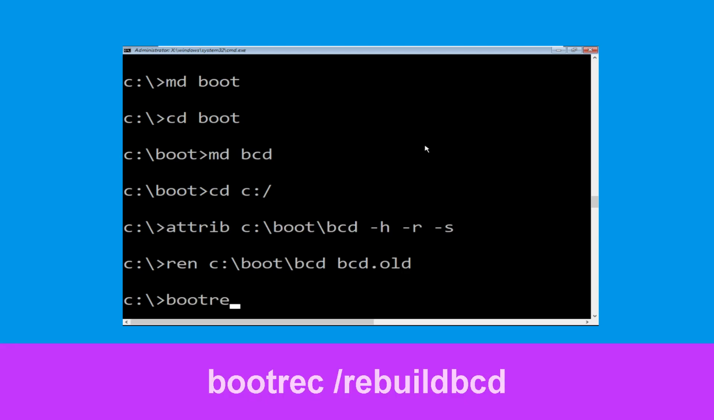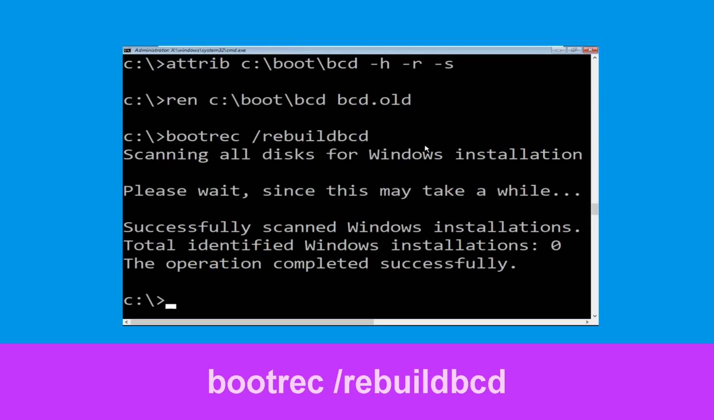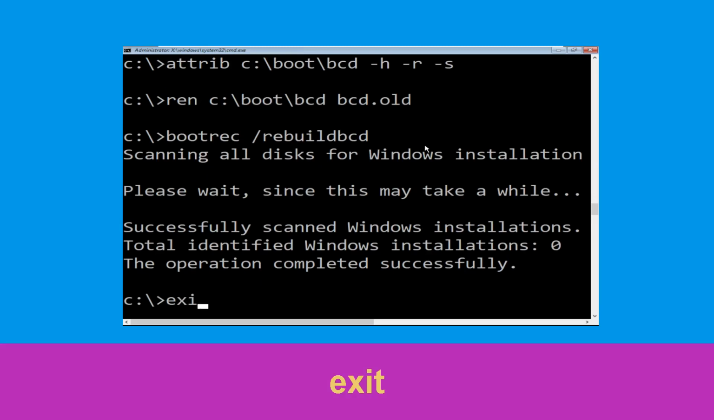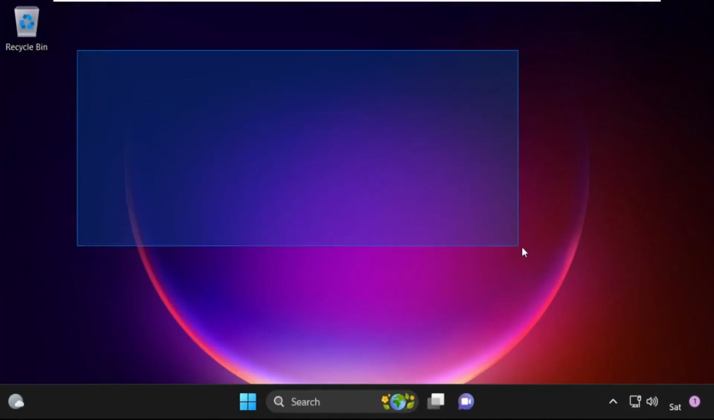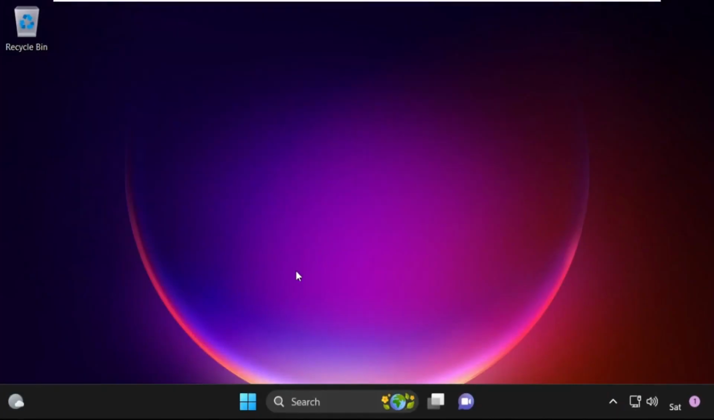Now type bootrec space /rebuildbcd and simply hit enter. Now type exit and simply hit enter. Now click on continue. It will restart your system. So that's it guys, your problem is solved and you're good to go.